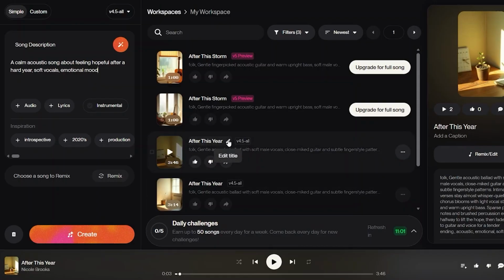Free accounts usually come with limited credits. Each generation uses credits, so avoid random experimenting early on. And before clicking on create, always read your prompt once. Ask yourself, does this clearly describe the song I want? Being intentional saves credits and it also saves time. So just make sure that you avoid some of these beginner mistakes when you are starting off on Suno.